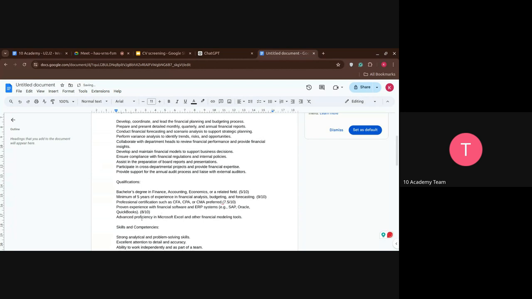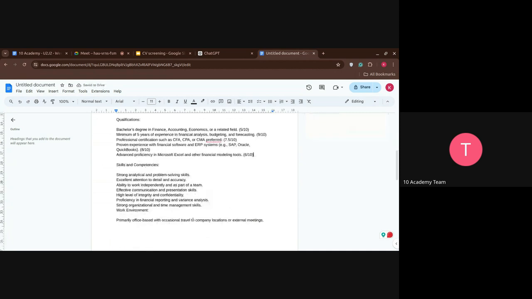So we're just giving it weight, right? Let's give it a space here. So advanced proficiency in Microsoft Excel and other financial modeling tools, let's give this one just 6 out of 10. And for the skills, we can give this weight as well. But we can also leave it if they are not that relevant. Strong analysis and problem solving, we can give it, for instance, a 2 out of 5. So these are just examples. Here, excellent attention to detail, let's give it a 3 out of 5. Ability to work independently, let's give it 3 out of 5.